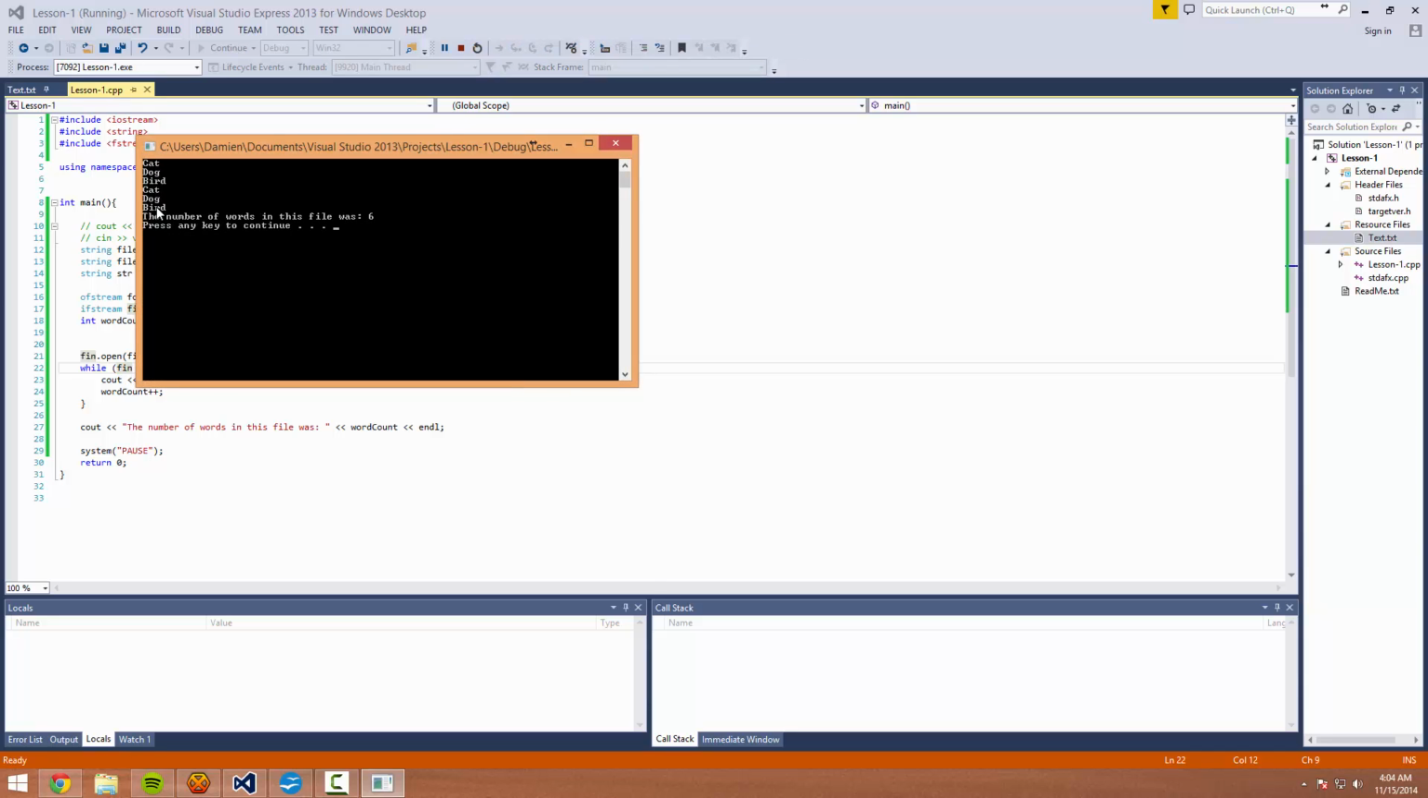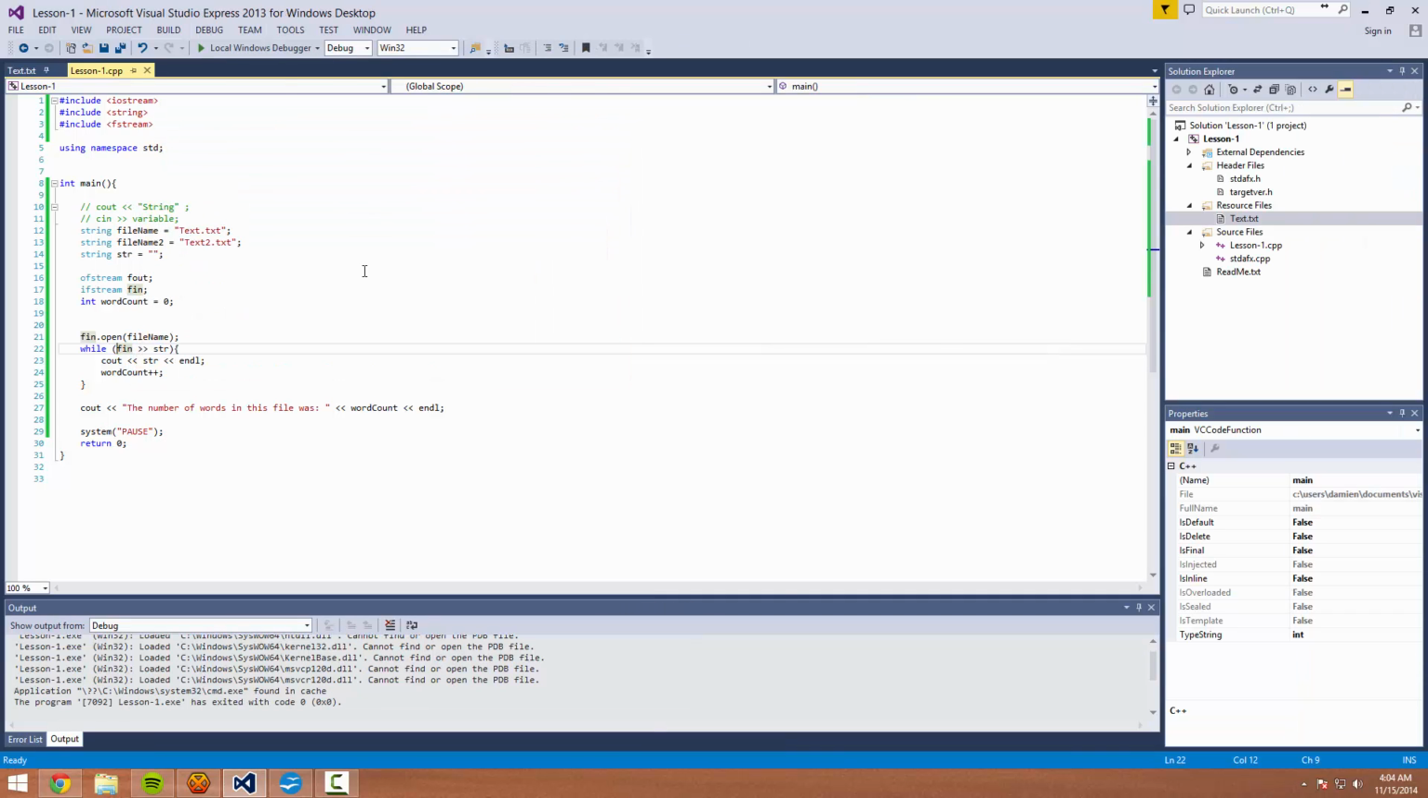Cat, dog, bird, number of words in this file was 6. Awesome. Excellent. So that worked exactly how we wanted it to the very first try. There's little things here that, you know, maybe we don't want.